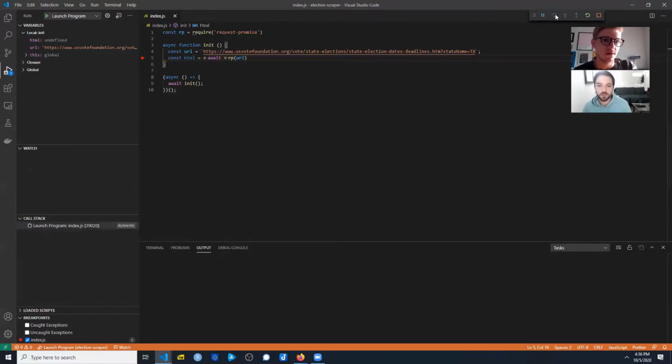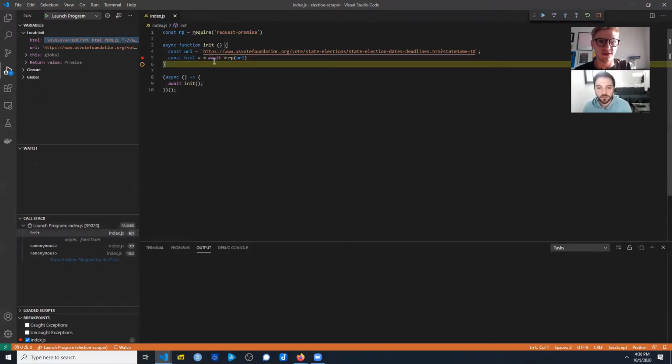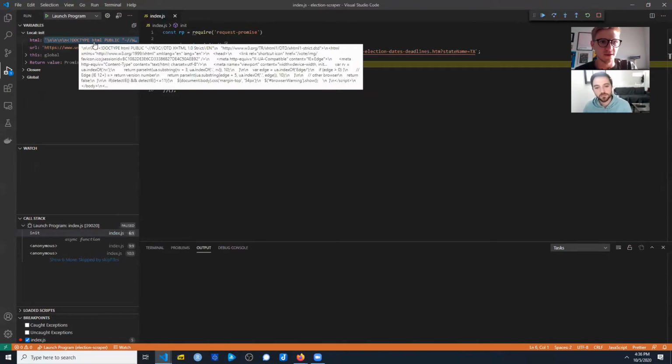Exactly. All right, so I'm just going to step over that real quick, and now we can see over here all the HTML that we got. You can see that includes all the CSS and JavaScript. Nothing was rendered. This is just straight what you'd get if you make a GET request like in Postman, or just from curl. This is what it gets you back.